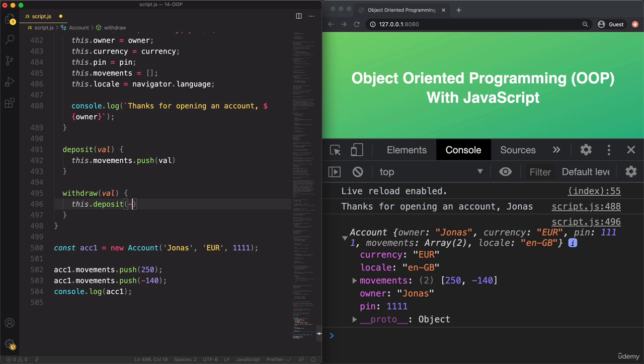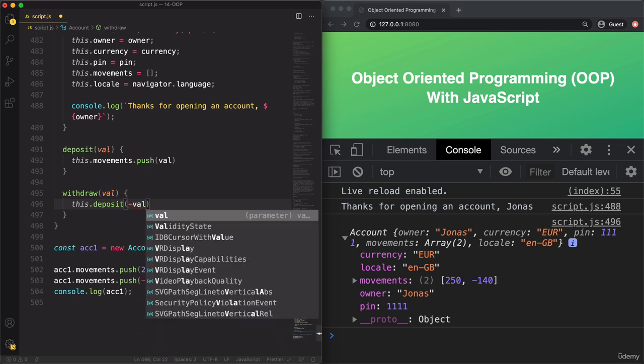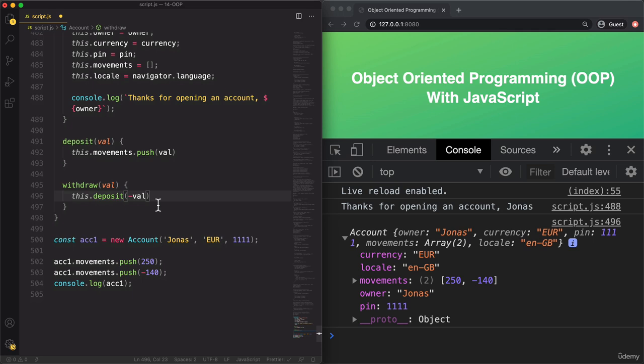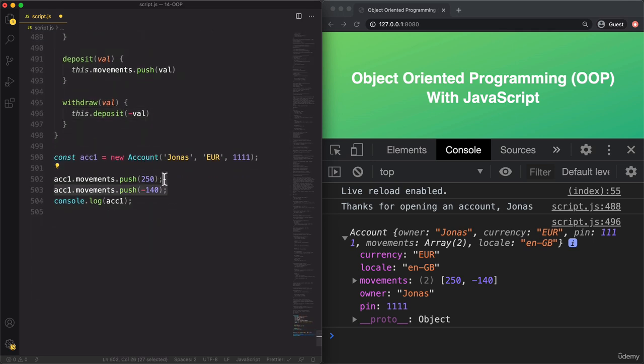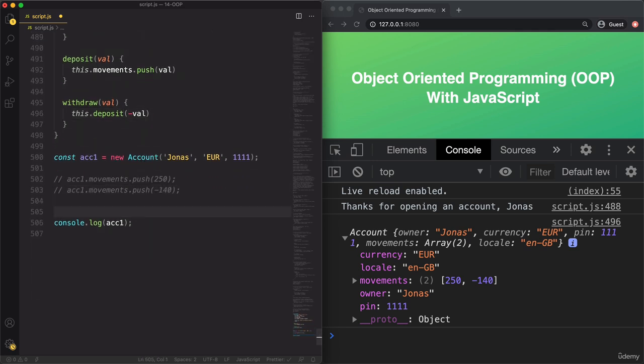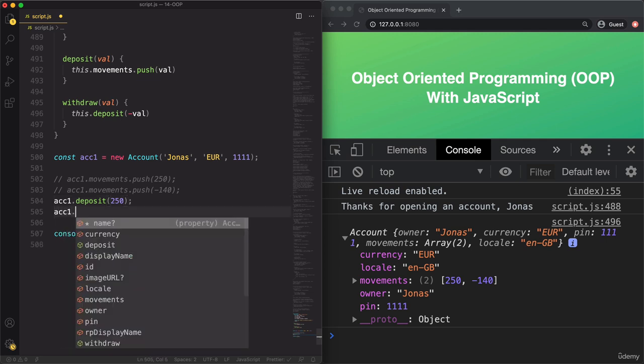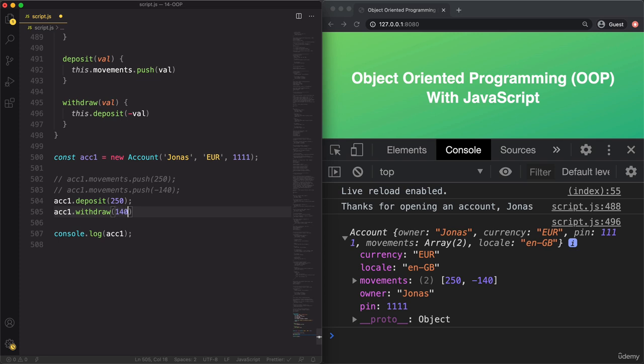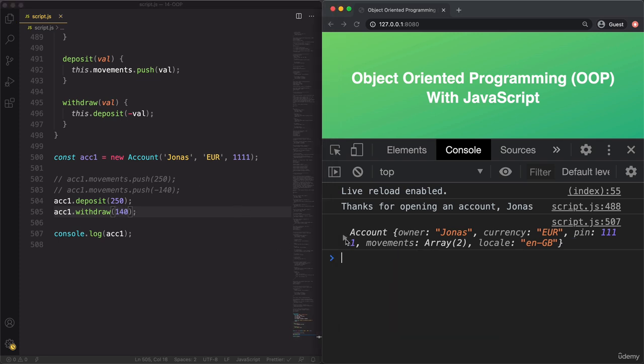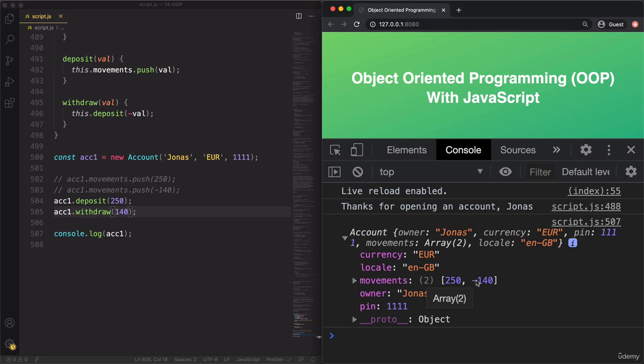And then here we pass in minus the value that we received in this function. So let's try this now. So instead of doing this, we now can do it in a much nicer way. So account1.deposit(250), and then account1.withdraw(140). And so indeed, our movements array looks just the same as before, but now we are actually using this public interface that we built here, right?